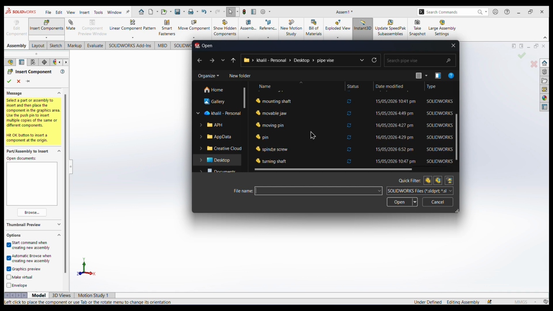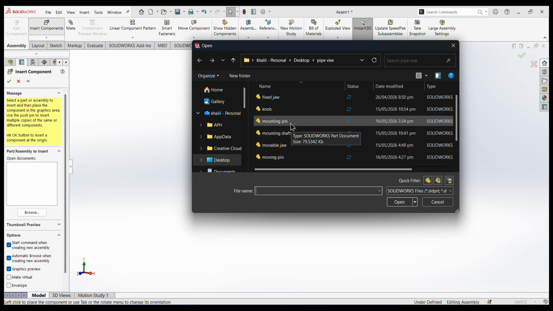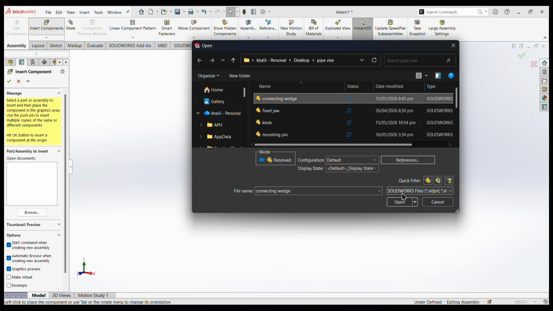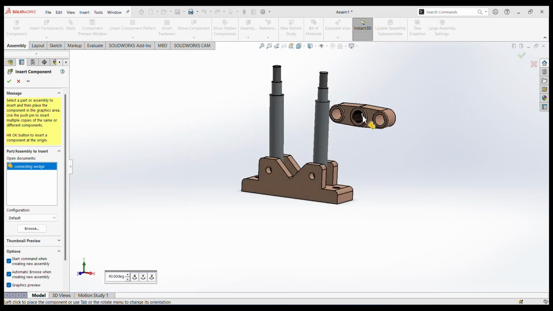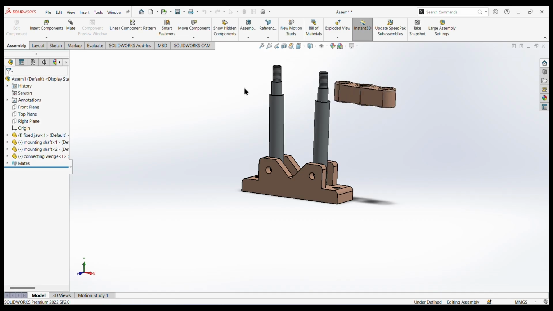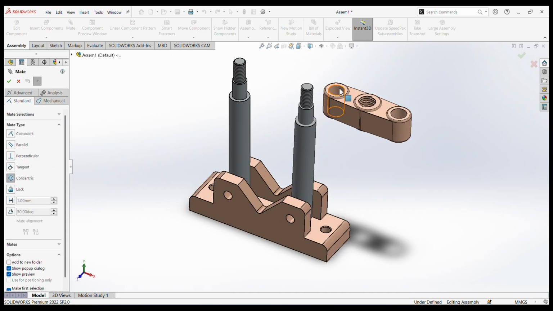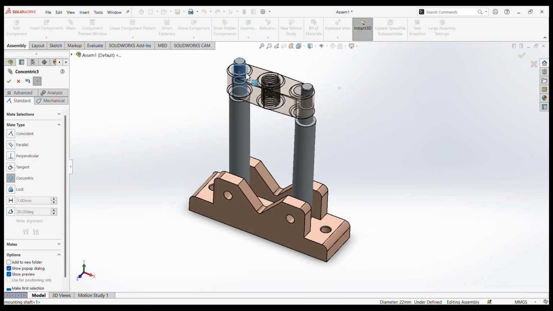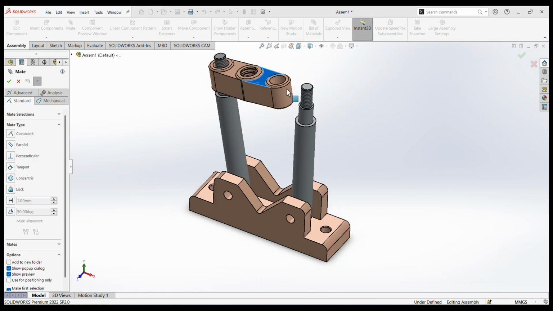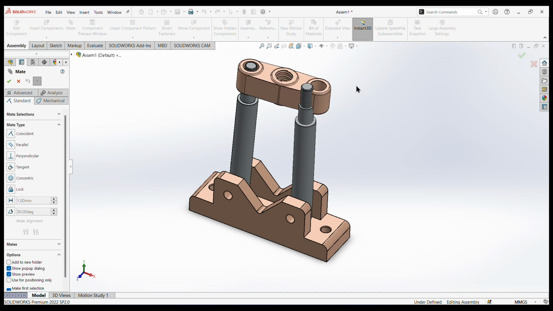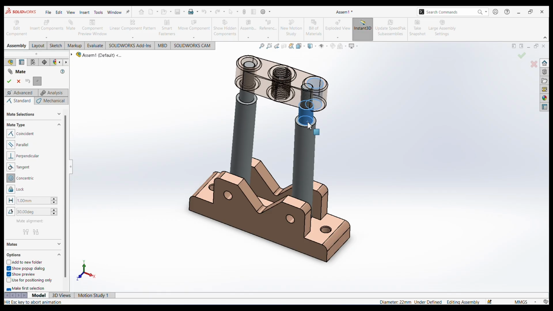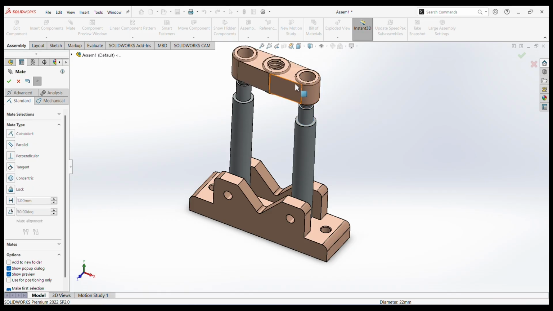Here we can insert the connecting wedge. Open here. Now press the tab just like this one. Okay. Now here we use the mate command. First we make concentric. Select this hole, make concentric with this one. Okay. Now look here. Okay. So now we can again use concentric command and make concentric with this one just like this one.